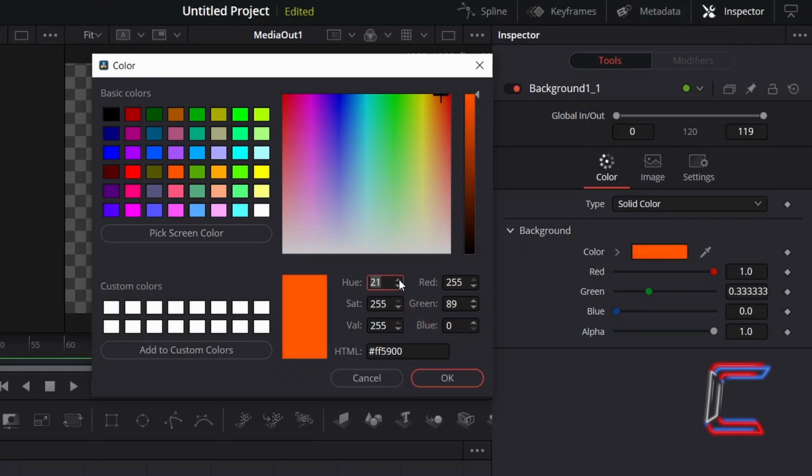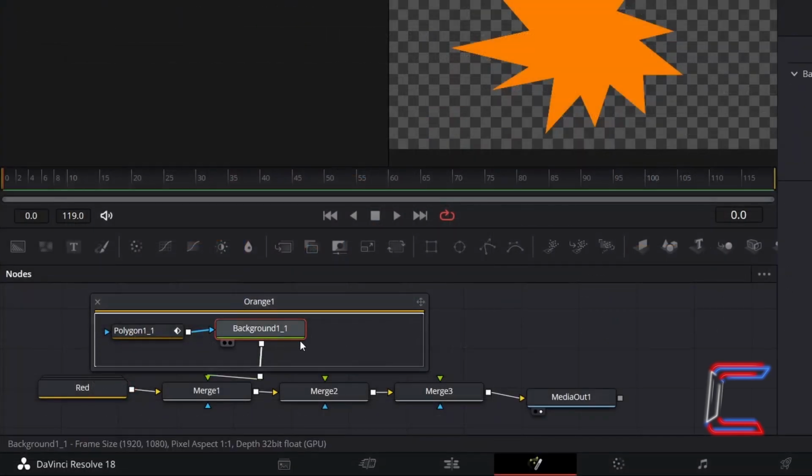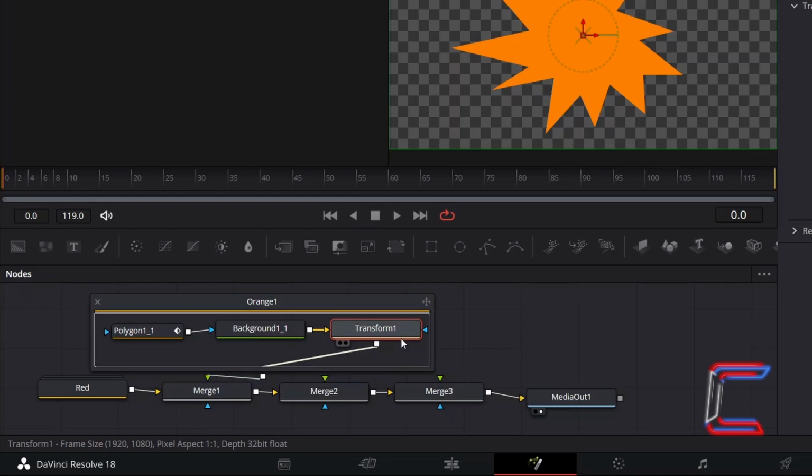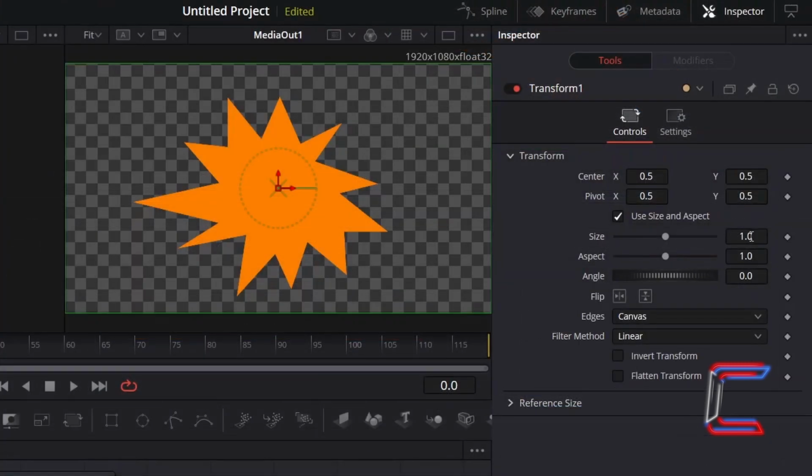Here in this example, I will increase the value here from 16 to 30. Click OK. With Background 1 still selected inside Orange 1, click on the Transform icon above the nodes grid. With the new Transform node selected, under Inspector, decrease the value for Size slightly. Here in this example, I will adjust this from 1 to 0.8.